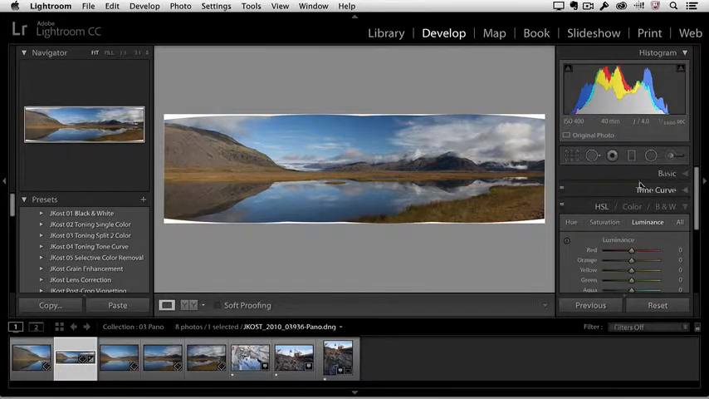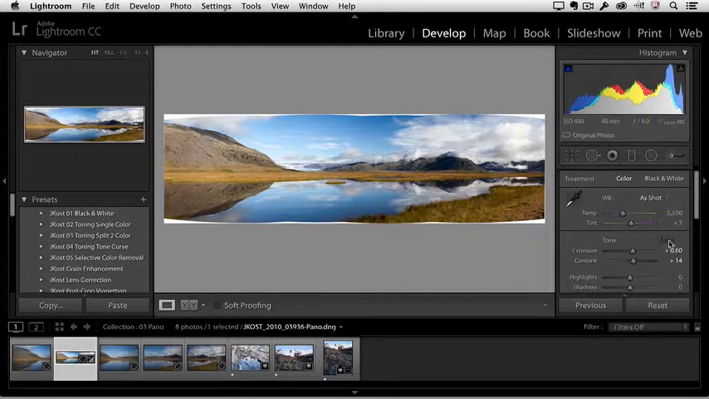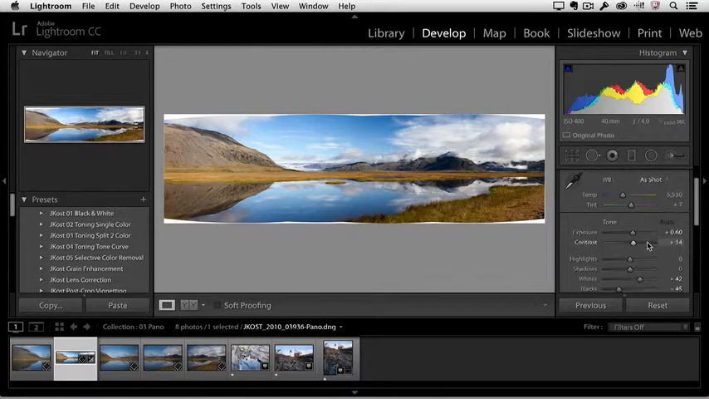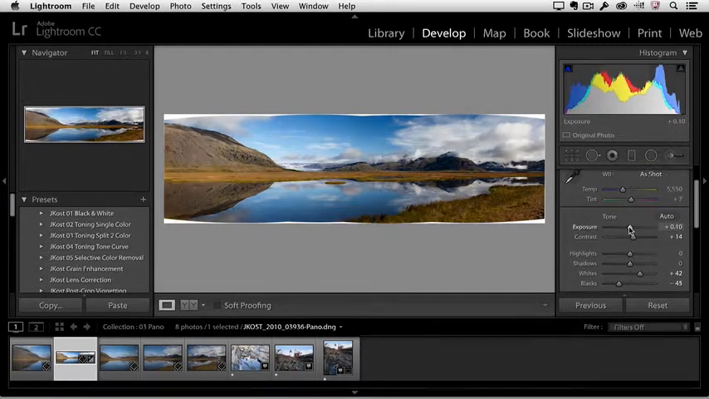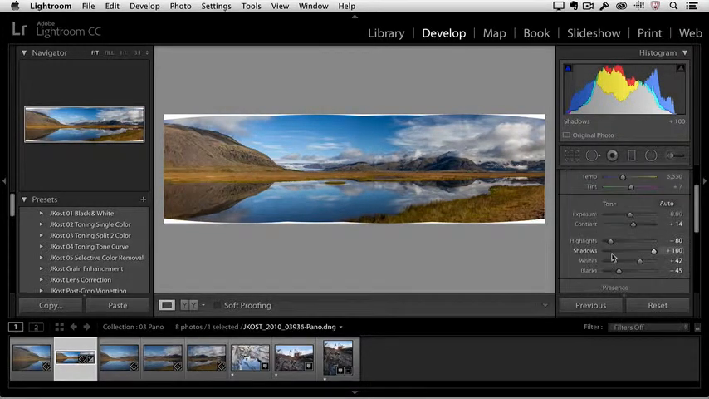Let's go ahead and make a few adjustments here. I'll use the basic panel and click the Auto button. Then I want to decrease the exposure a little bit, but my shadows get too dark, so I'll move my shadow slider up to the right. I could also bring back a little bit of detail in my highlights or the cloud area by moving my highlight slider to the left.